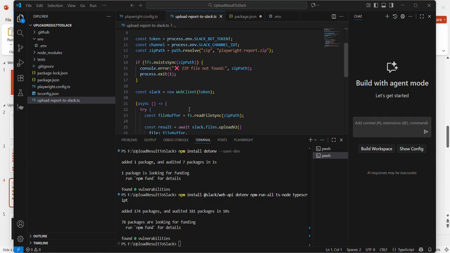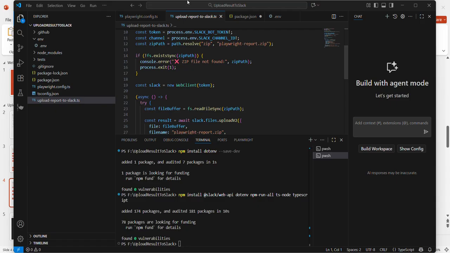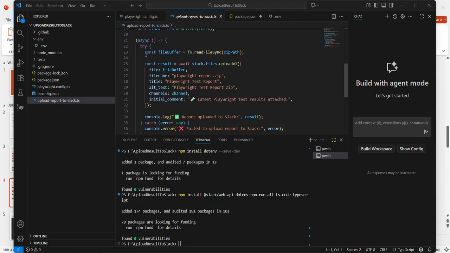The code const slack = new WebClient(token) initializes the Slack API client with your bot token. The code const fileBuffer = fs.readFileSync(zipPath) reads the zip file into memory in the file buffer. Through the uploadV2 function, the zip file will be uploaded to Slack.